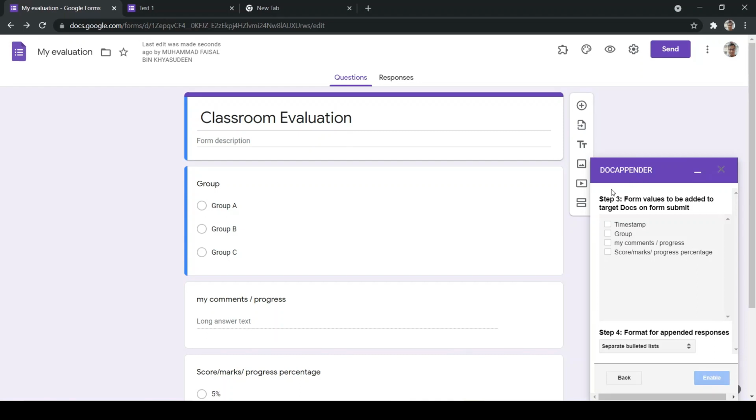Now you need to choose which information you want to be included in your Google Docs. Let's say I include timestamp, group, and my comment. So all the information, and I choose to have a separate bulleted list. You can choose other forms as well. And then I click enable.